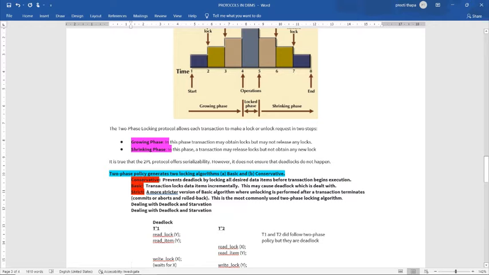In conservative, deadlock and starvation were the problem, so it tries to prevent deadlock by locking, very important, all the desired items before you even begin. You lock all the items, so you're very careful. Just remember that list. Whatever you need, you lock beforehand, and once that whole list is locked, only then you start executing your transaction. That is your conservative.